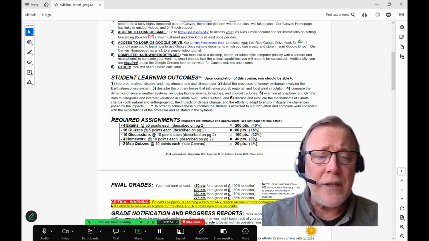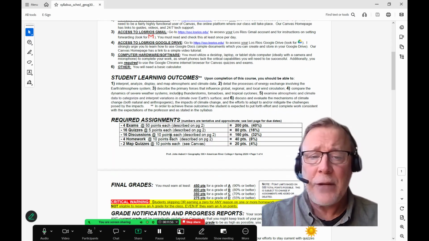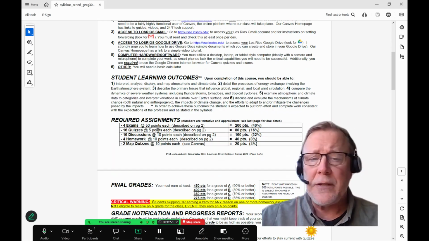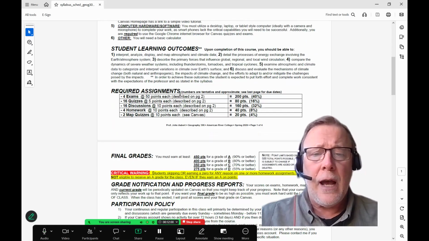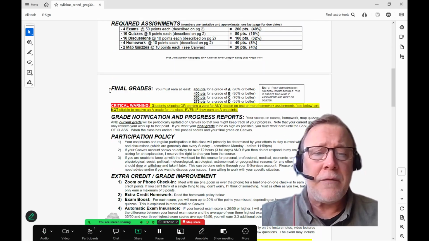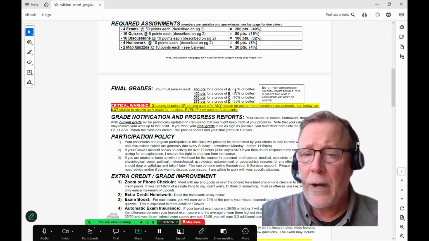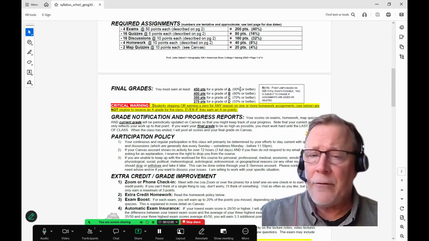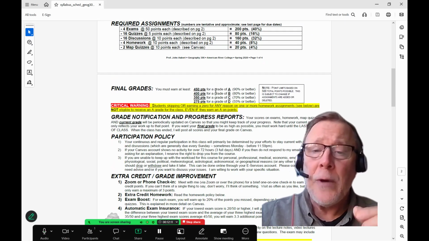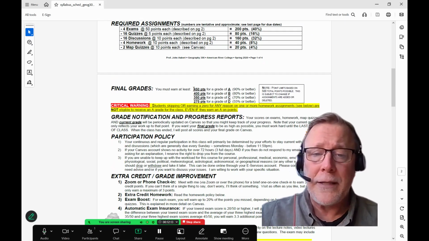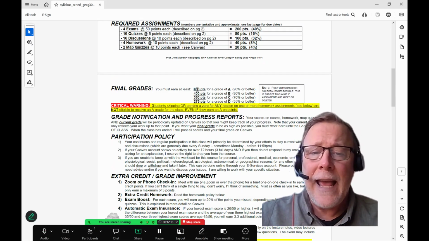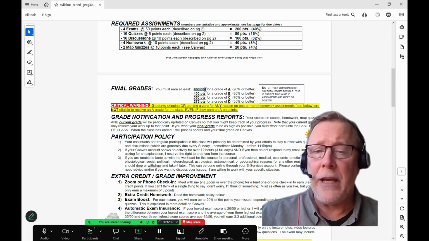What is required in this class? Here are all the assignments and the exact point breakdown. There's exams, quizzes, discussions, and so forth. Now, as far as a grade, my policy is pretty straightforward. I do a straight percentage scale. I'm not trying to trick students, but you have to put in the effort and earn the points. To get an A, it's 450 points minimum. That will get you an A.